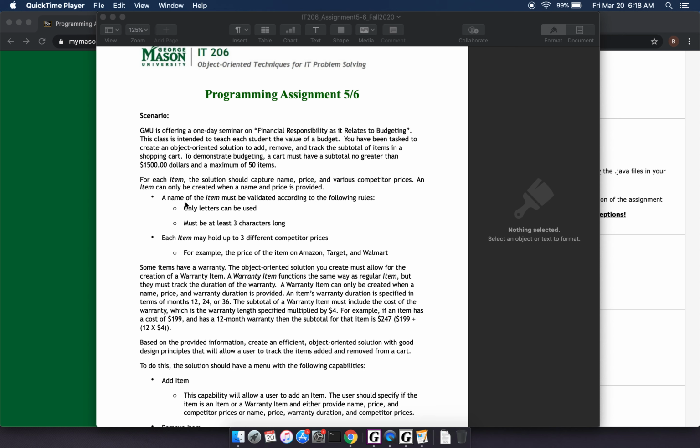And then it says a name of the item must be validated according to the following rules. Only letters can be used, and it must be at least 3 characters long. So that's going to tell you that you're going to be using those string and character validation classes to make sure that when you try to set the name of the item, that you're doing these checks.